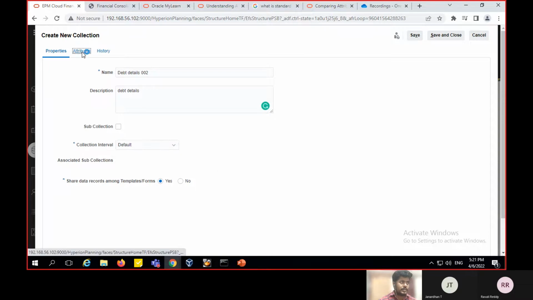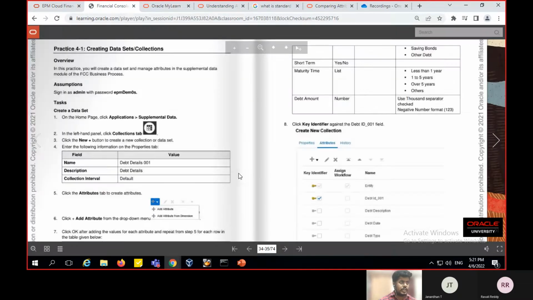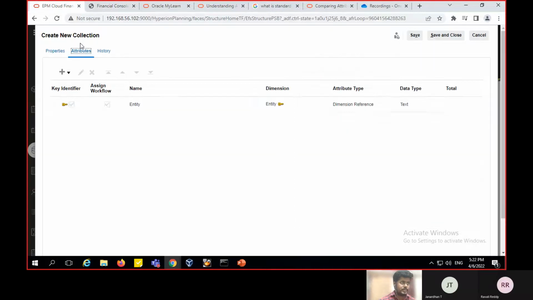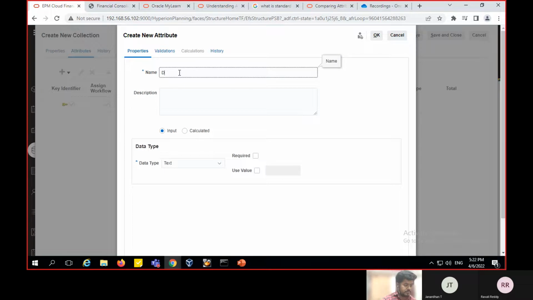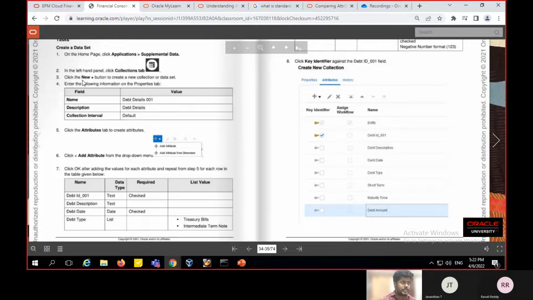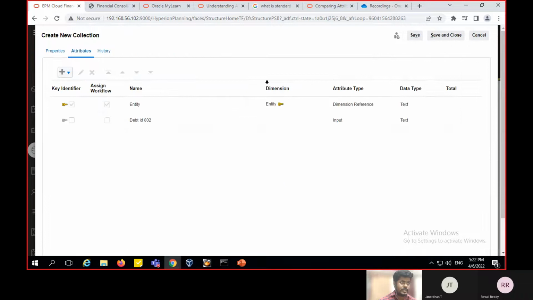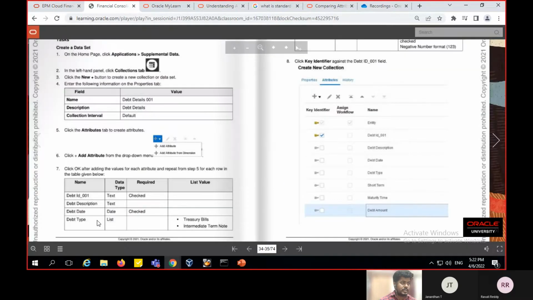So then go to the attributes. In the attributes column, we have to create the debt ID, which is text type. Zero zero two, and the description is text and the type is text, and click on required and click on OK. Then we have to create the debt date.